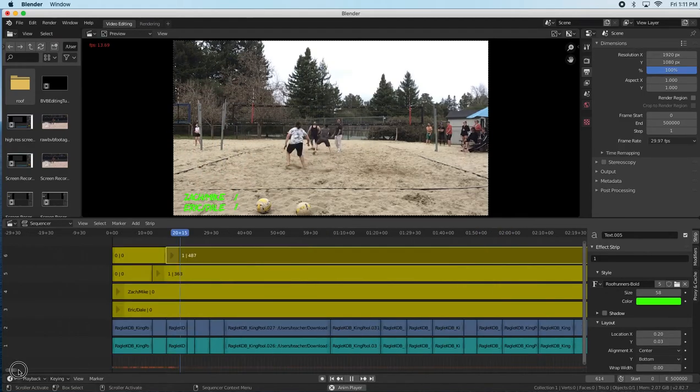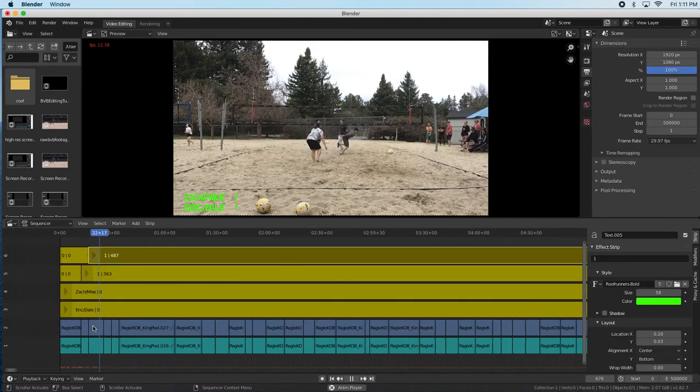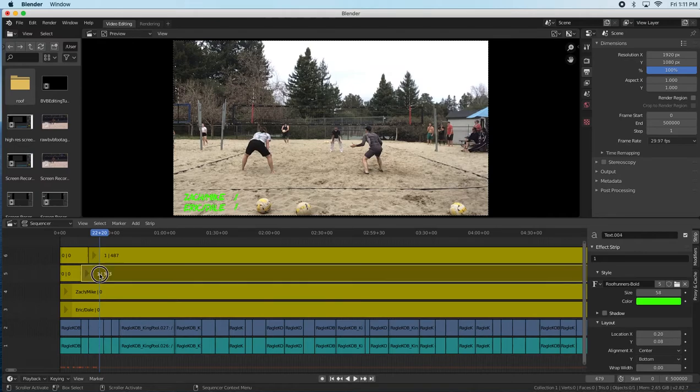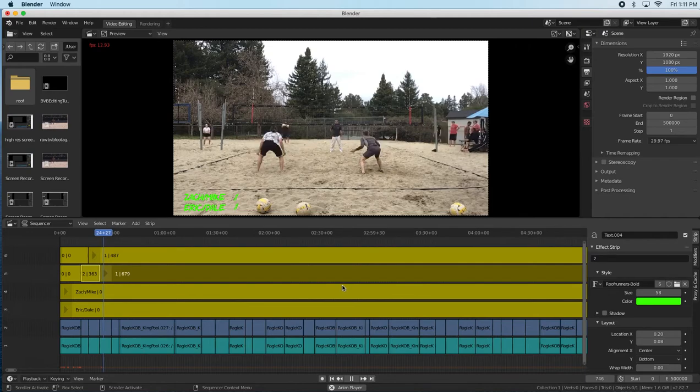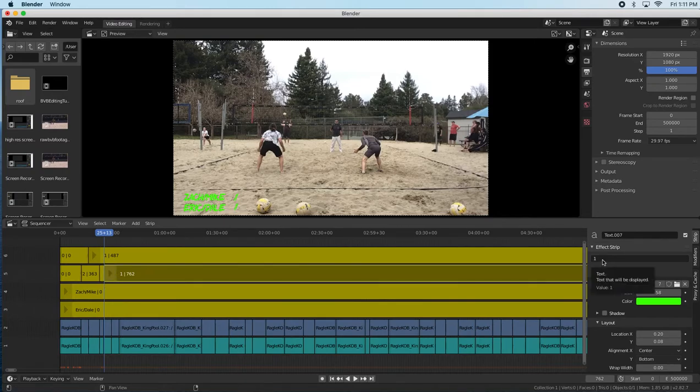I'll scroll over to see what's going on, and Mike and Zach scored the point. I'll go here, push K, push this, change it to 2, and I'll play again. Mike hits an ace, so I'll make sure this is selected, push K. This is going to be 3. Enter. So let's watch.